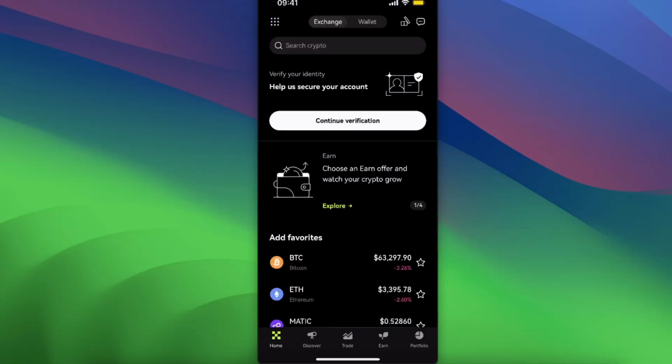And now you will need to go ahead and continue with verification and verify your identity. Otherwise, you won't be able to do anything here. So make sure you continue with verification right there.